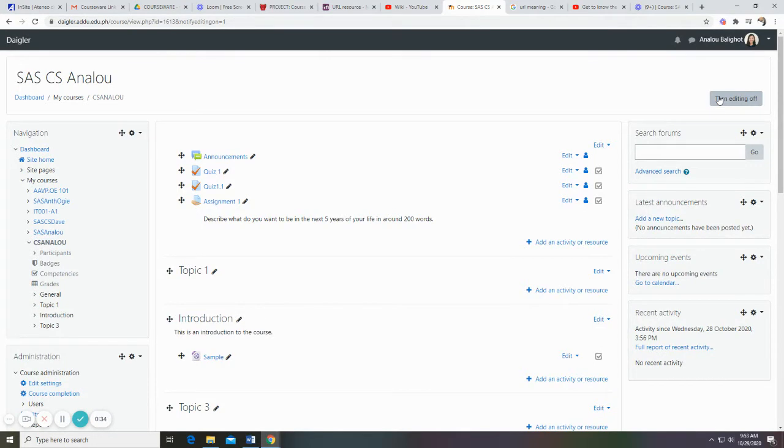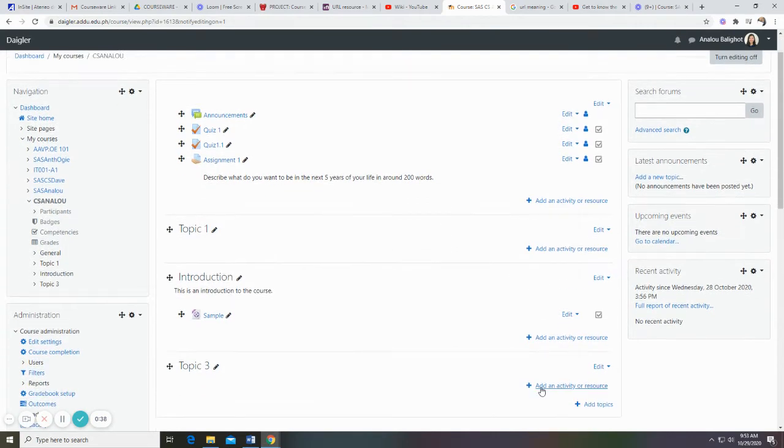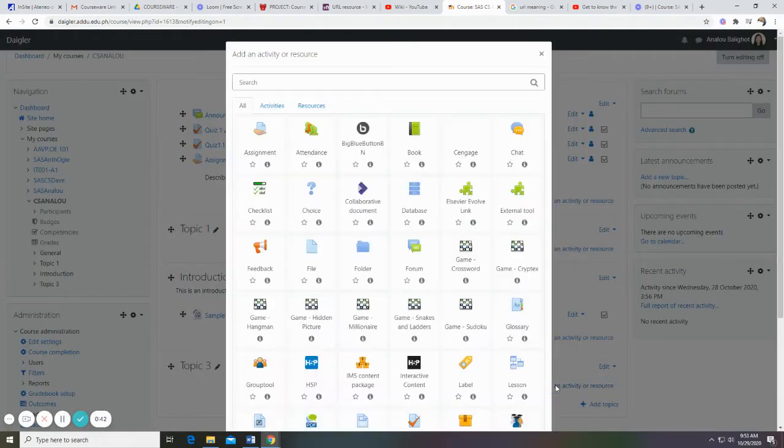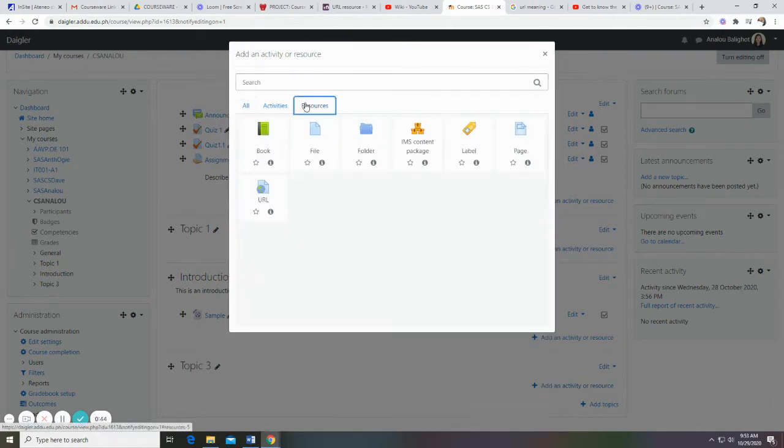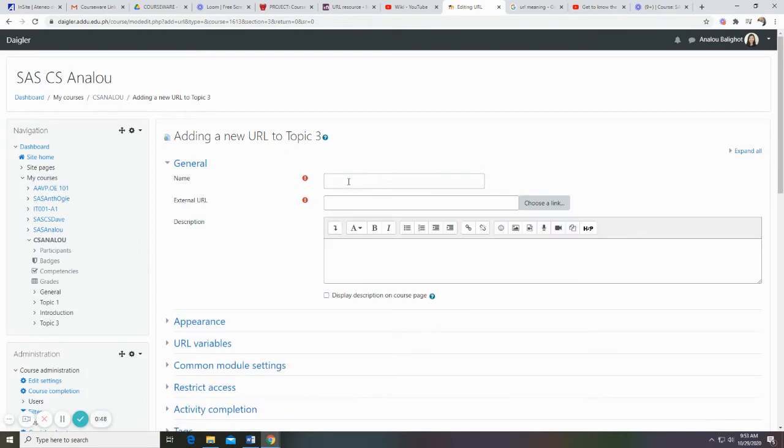To add a URL, click on the section you want to add the URL. For example here, click Add an Activity or Resource, click Resources, then select URL. Type the name, for example, the importance of communication.